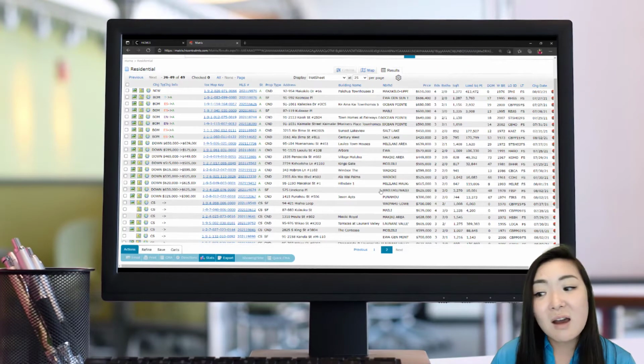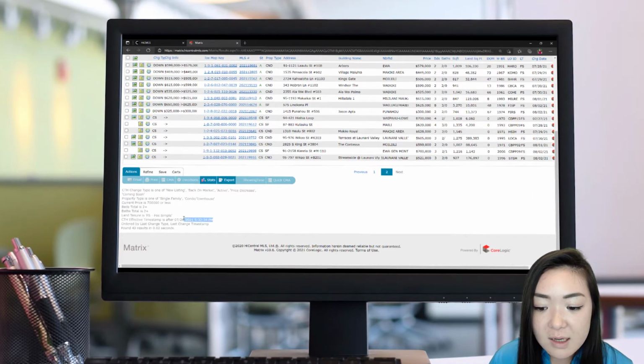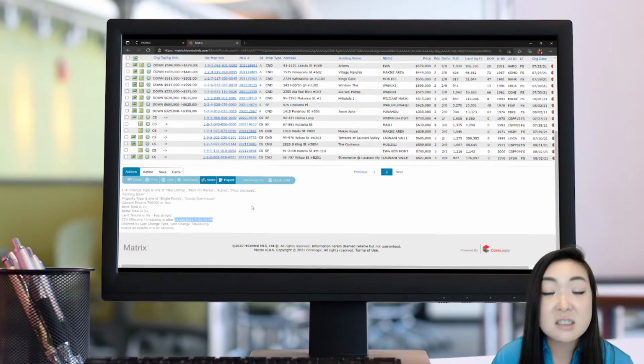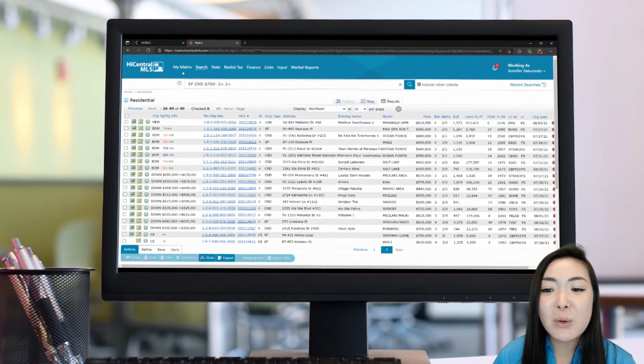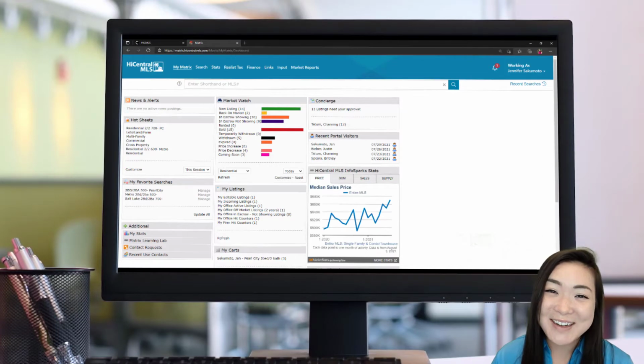So the hot sheets are really nice because again, they're time stamped, right? It tells you right here, when was the last time I took a look at this specific hot sheet and what has happened in the market to these listings since then. So lots of helpful information there for you guys to take a look at when it comes to your hot sheets.